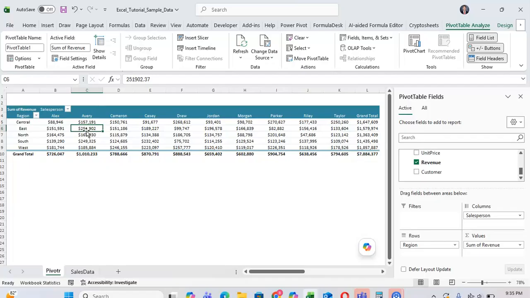To do this, we can go to the pivot table, make sure that the pivot field list is showing after clicking on the pivot table analyze tab. And from here, we can go to the values grouping. And by default, it shows as the sum of revenue.